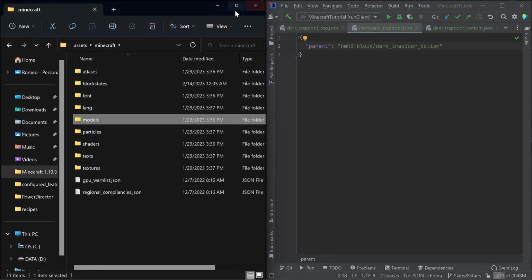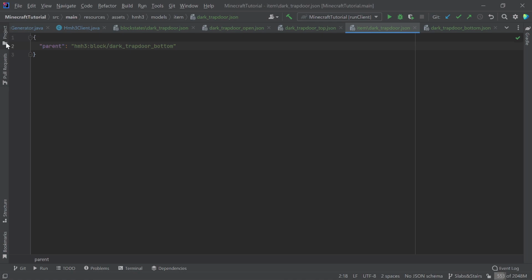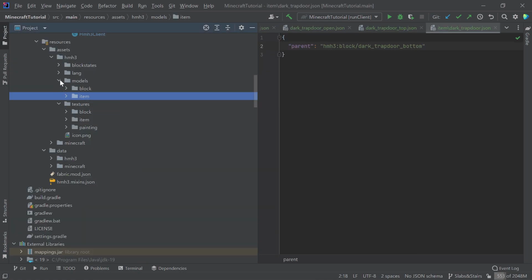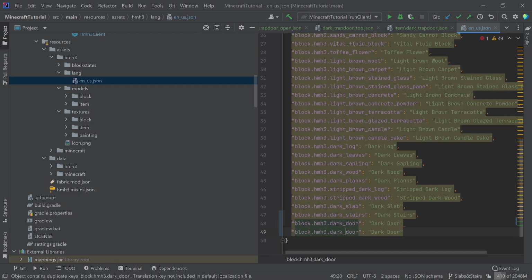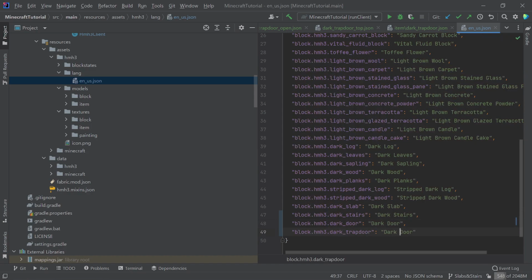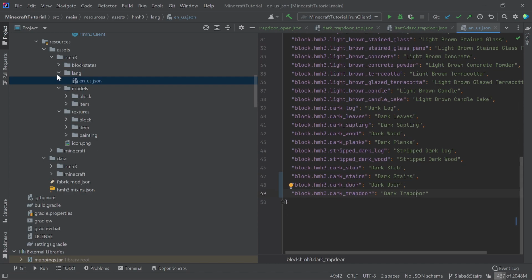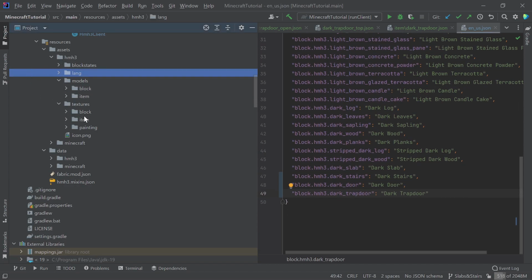And now that all the models are in, let us take in the lang file, en_us. So let's Ctrl+D, and then let's call for trapdoor. Put a little comma there, and then trapdoor. All right, so now we have all of the assets done except for the textures. We're going to save the textures for last.